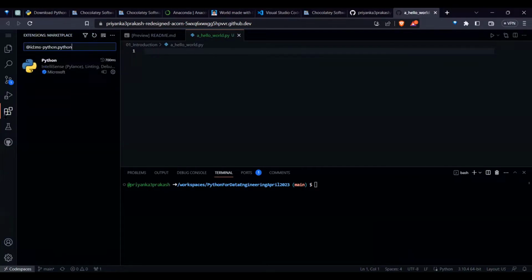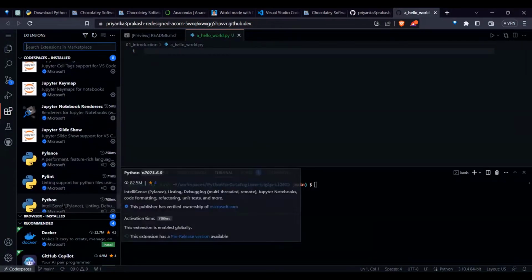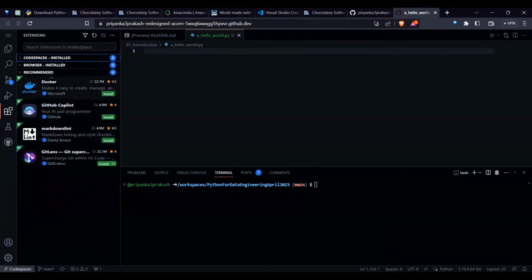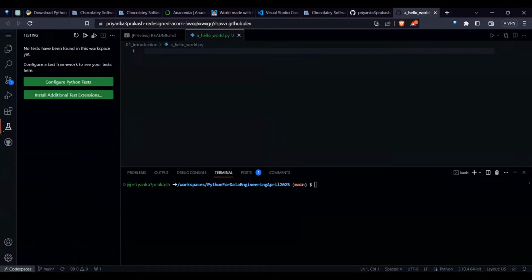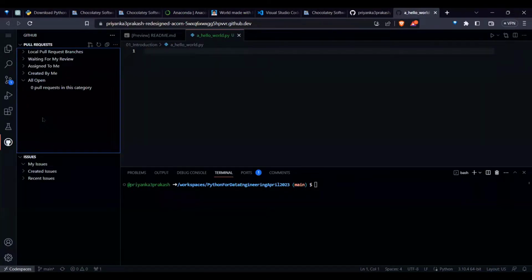Then the extensions. In this section, you can have multiple extensions. If I just type, you can see these are all the extensions which are already installed by default. And if you want to install further, you can install them. So Docker related, Copilot and others. These are not for you at this moment. And similarly for testing, how to configure it, and GitHub, how to push.